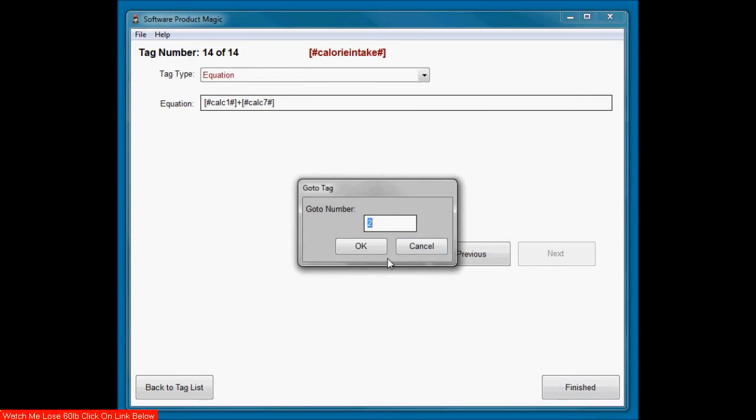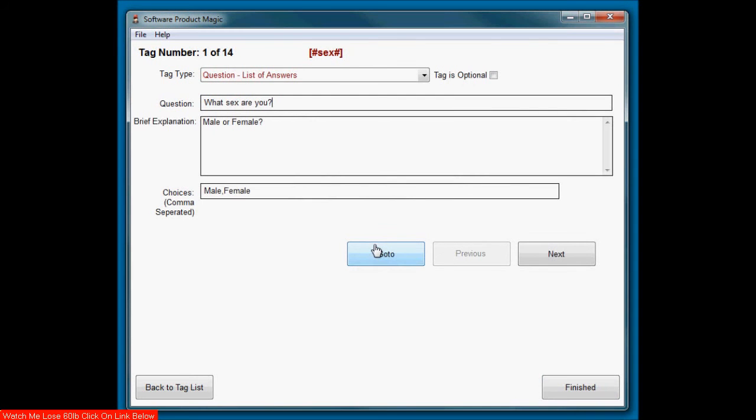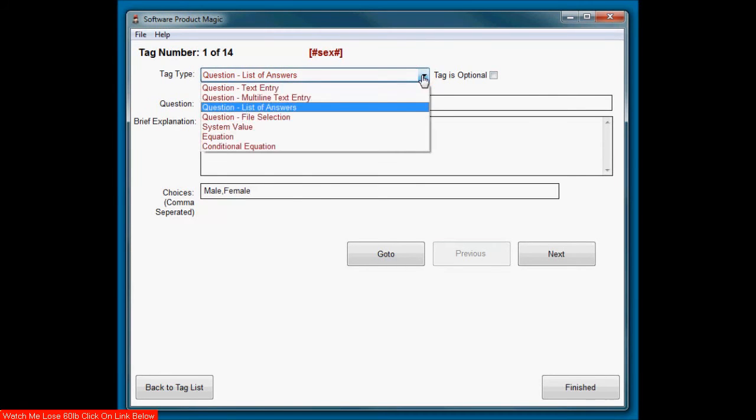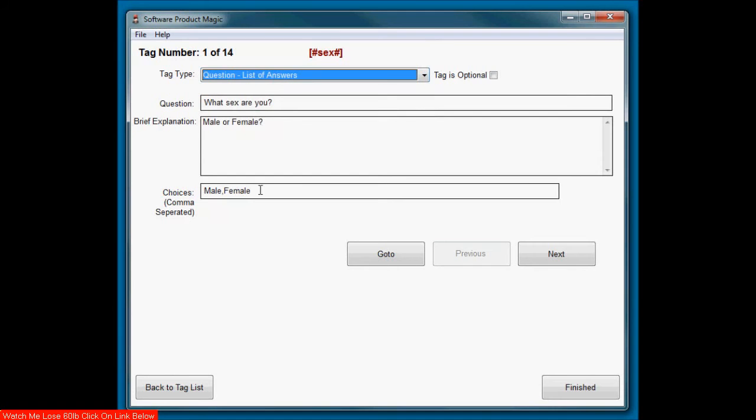Let's just go to number 1. So you can see how I've done this. Question number 1 is a list of answers question. What sex are you? Brief explanation, male or female. And the list of answers is going to be a drop-down list, much like this one. And to do a drop-down list, you give your comma-separated possible answers. So male, comma, female.